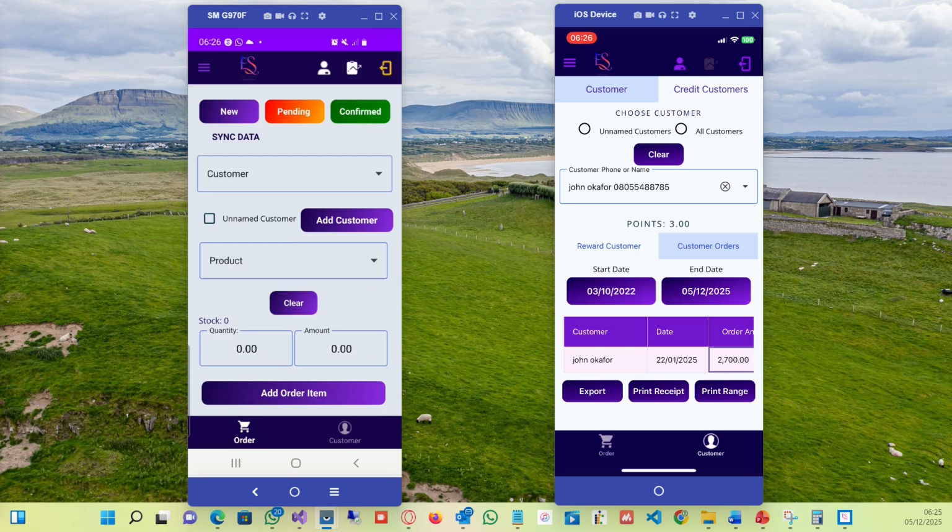Okay, what did I miss out? Yes, the application is on Google Play Store, on iOS, and we are going to place it on the Windows Play Store soon.